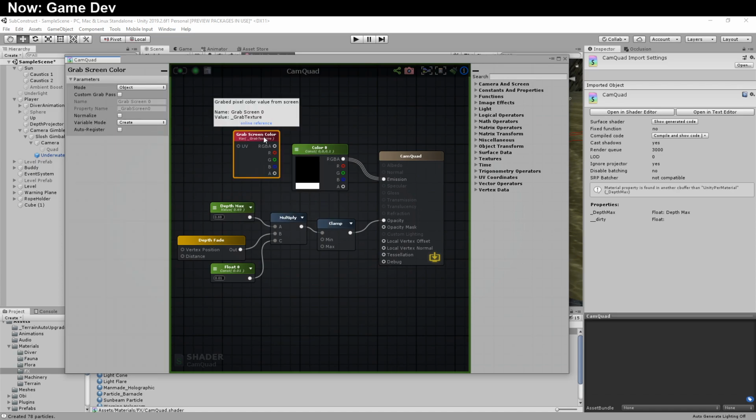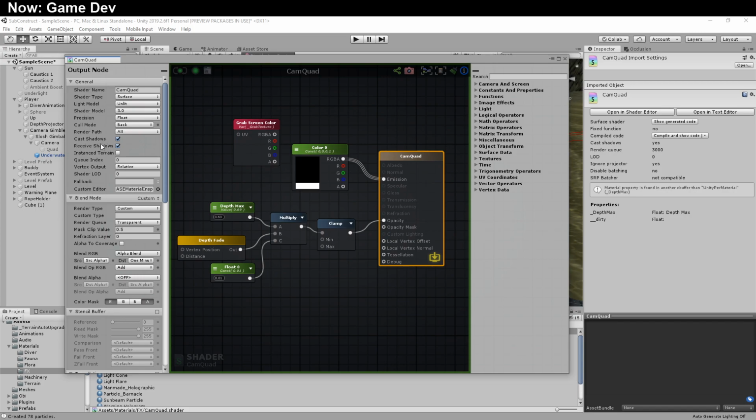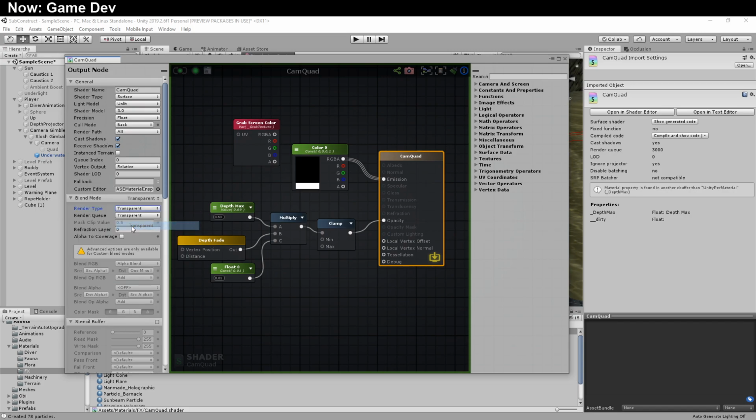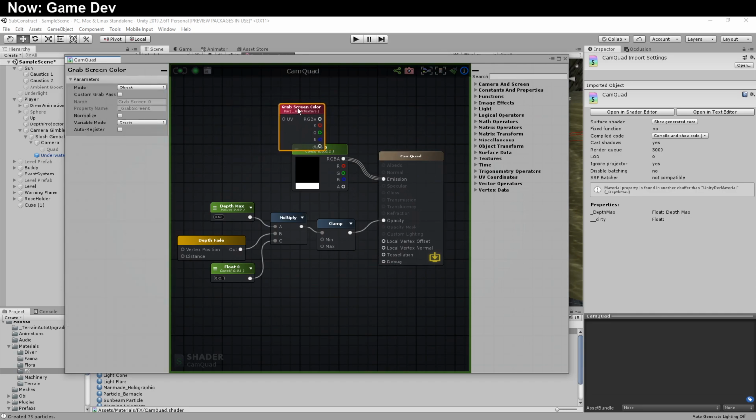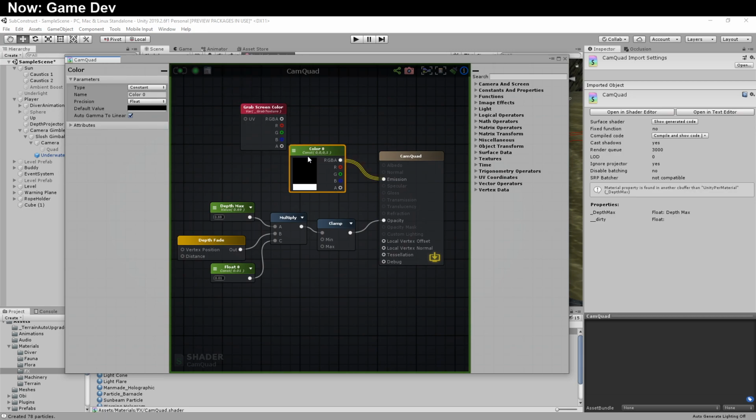Grab screen color. Okay, so let's go ahead and change the render type to transparent. That should undo all of the nonsense we created. And then here, what we've got is this grab screen color. In theory, I don't know. We'll have to try a couple of things and see what happens here.